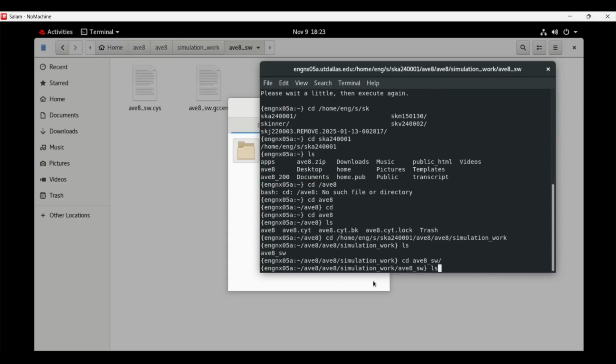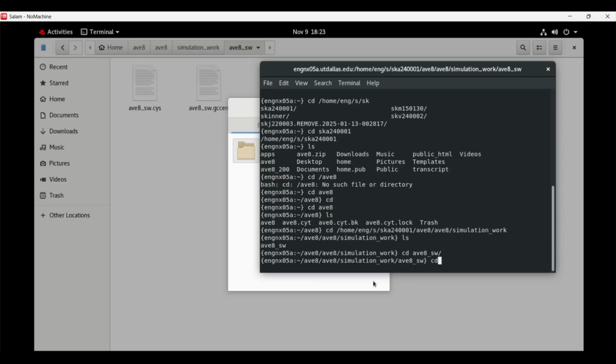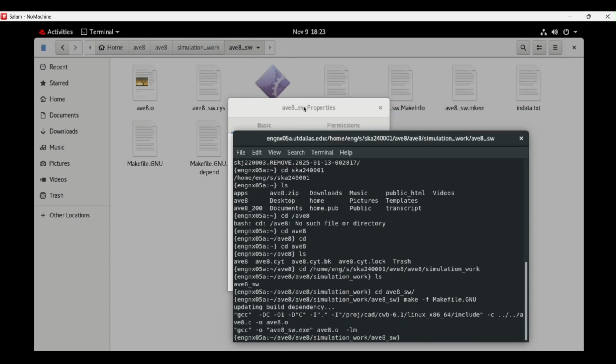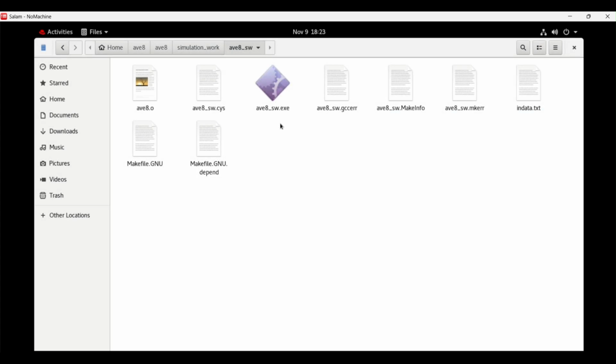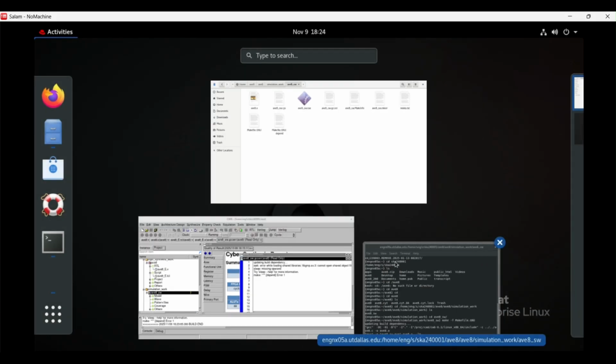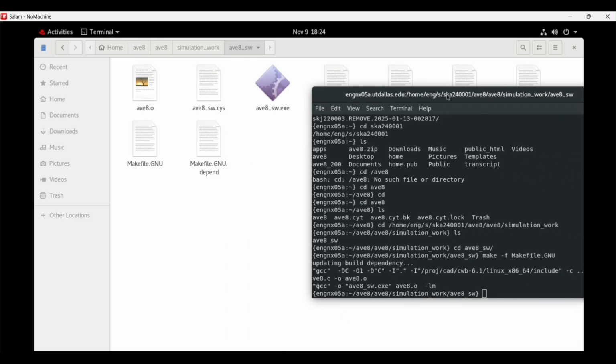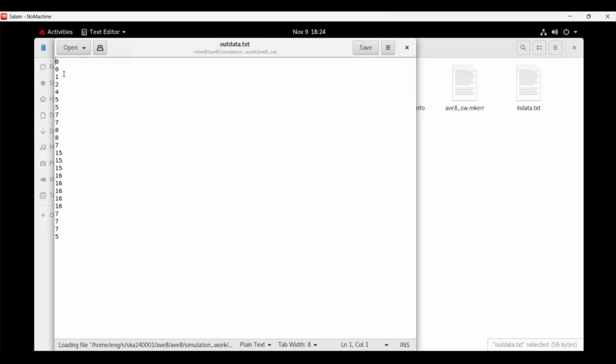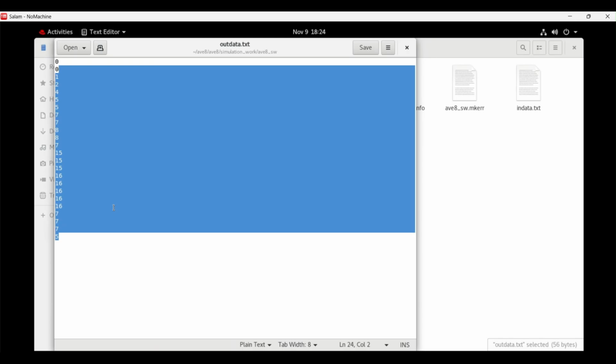Then I will create the file. As we can see here, it generates the .exe file, and then I need to run this file to see the output file here. I will run this, not this command, AV8 exe. Cool. Now it generates for us the output file, and this is the final result of the program in software.